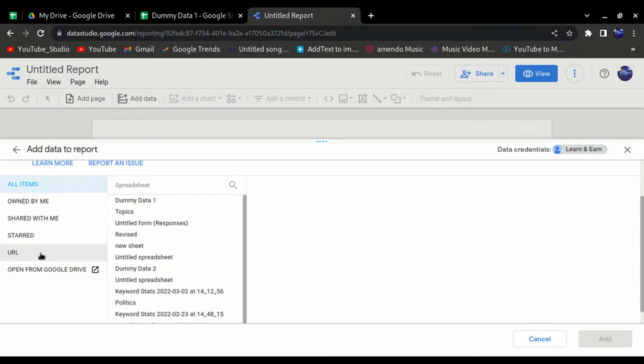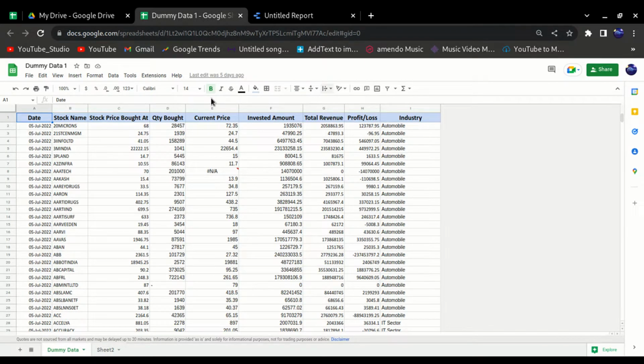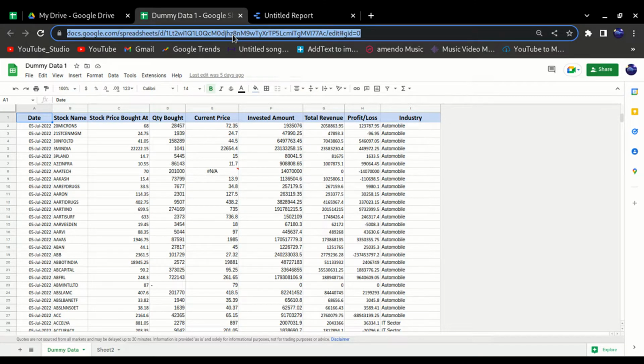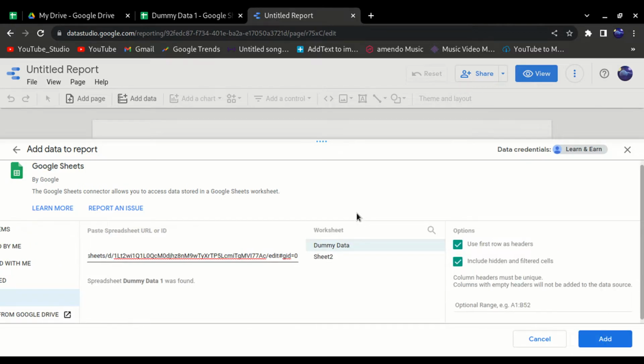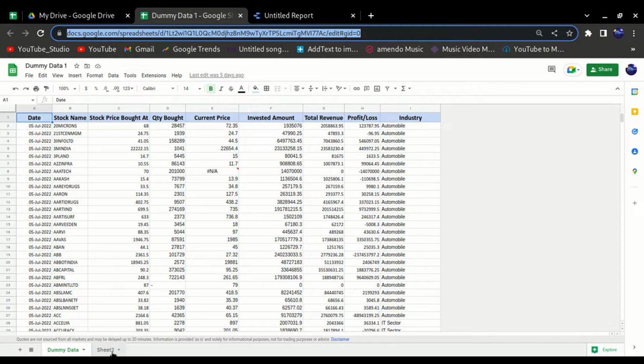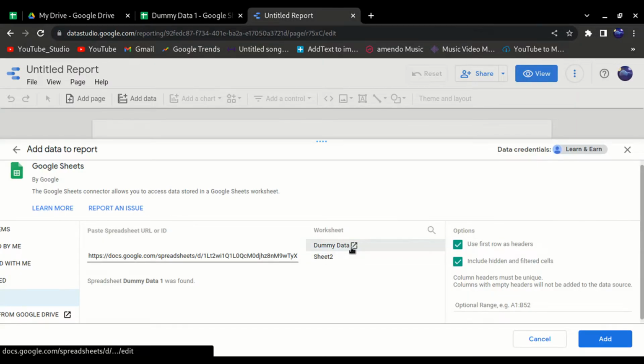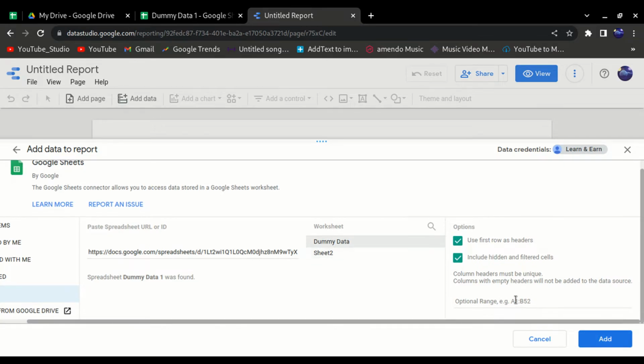You can click on URL, come to this particular data, copy this URL, go to this page, click on URL and paste the link here. As soon as you paste the link, Data Studio gets all the tabs in this sheet: dummy data and sheet 2. I know my final data is in dummy data, so I'll click this and tick mark these two options, use first row as header, and include hidden and filtered cells. There's an option for optional range as well.